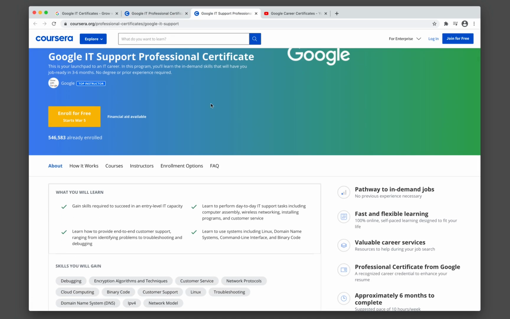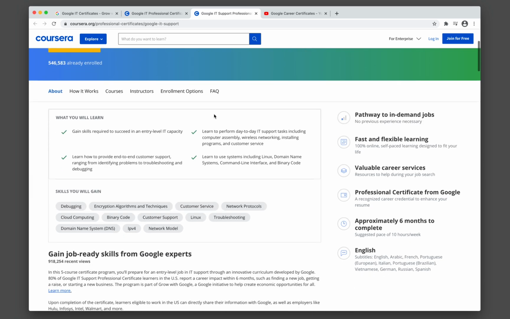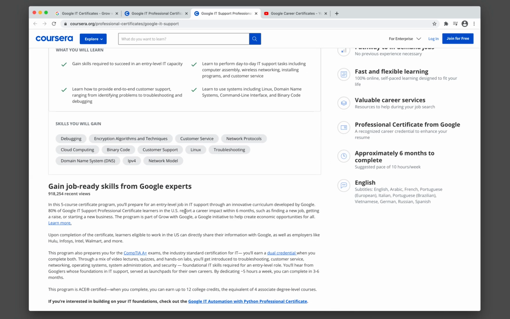Okay, so this is the one from Coursera and Google. Based on prior learners of the program, they were able to complete the program in about 6 months' time, averaging about 10 hours per week.